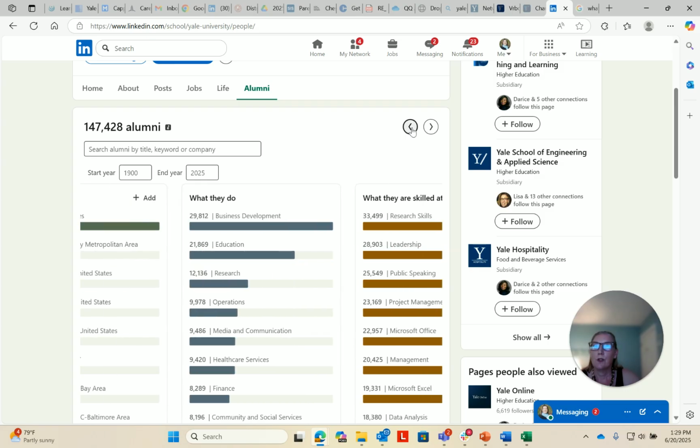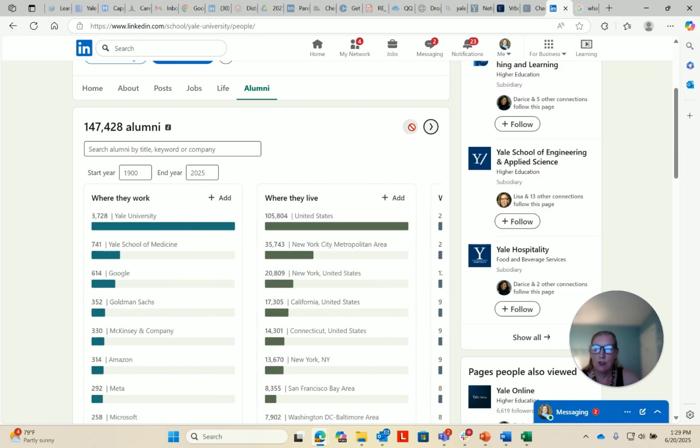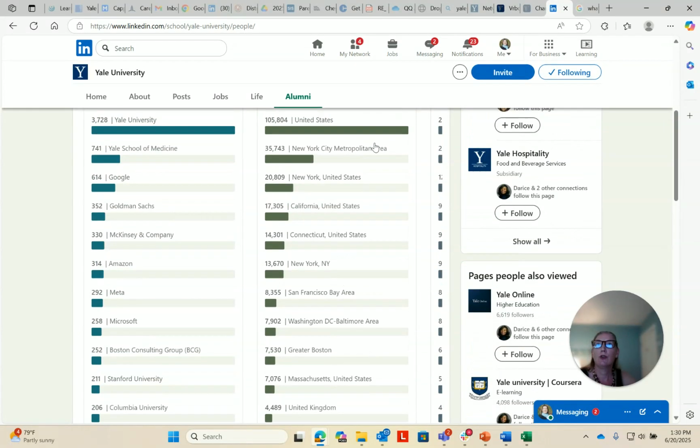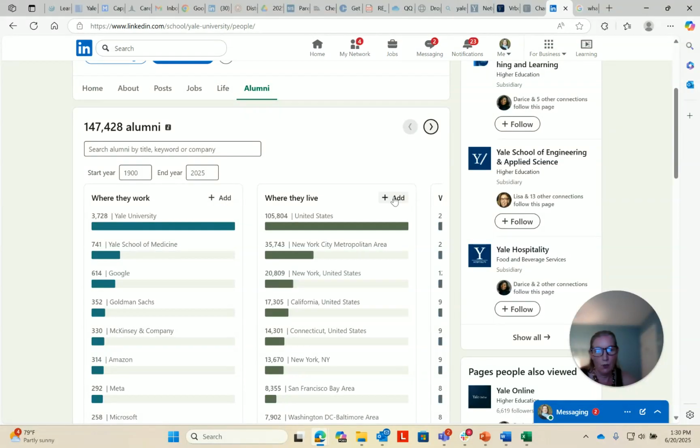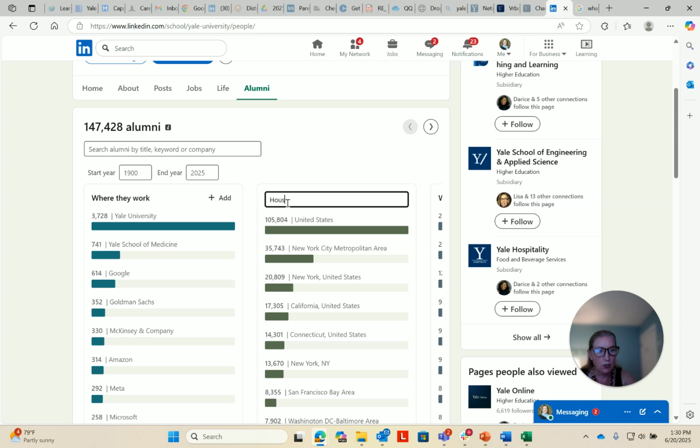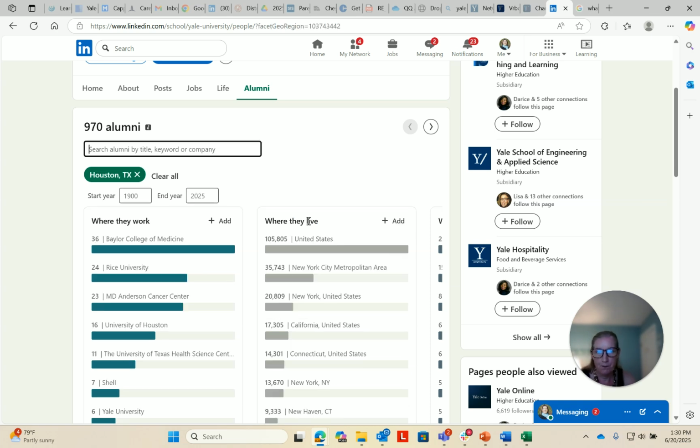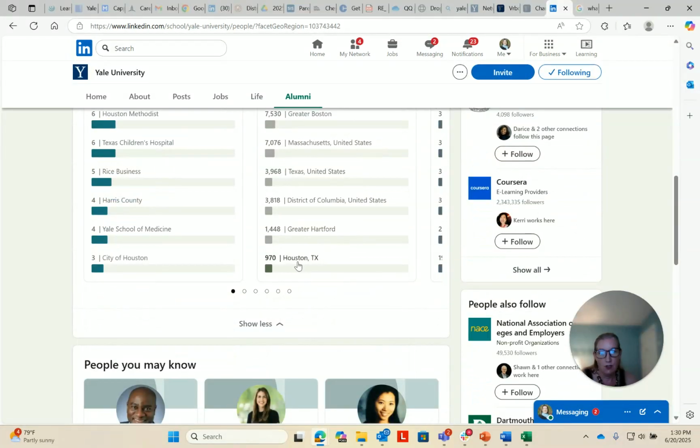Okay. So I think the best way for me to just show a few examples of how powerful this page is is to try doing a couple of examples. So let's see, we have over 140,000 alums in here. I'm going to look for alums who live in Houston, Texas. So if I go here, click where they live, just going to put in Houston, Texas. There we go. And now if I scroll down, I can see at the top that there's 970 alumni currently who are living in Houston, Texas. And you can see it right there.